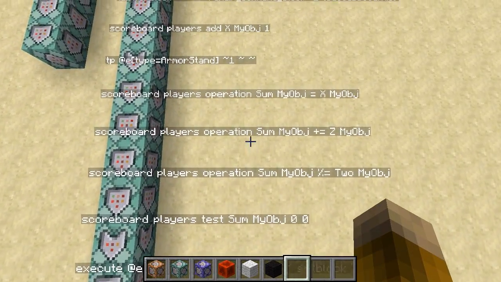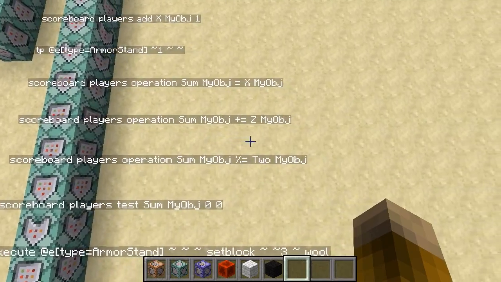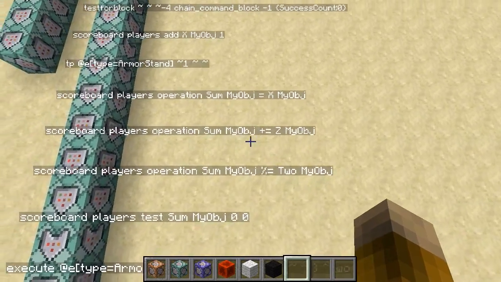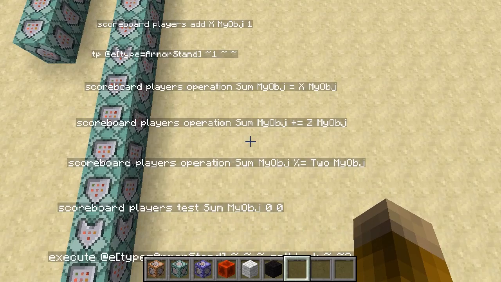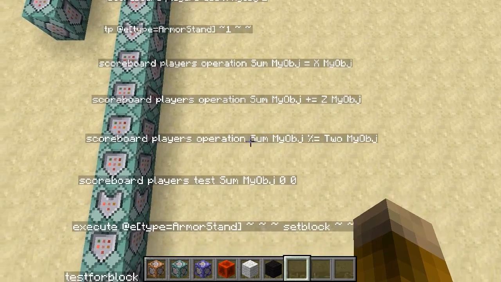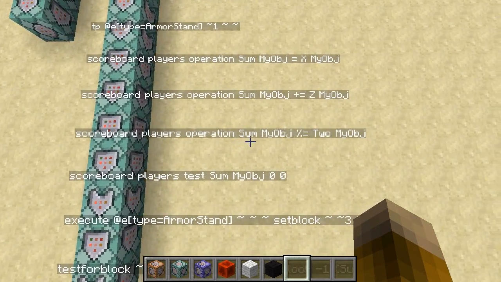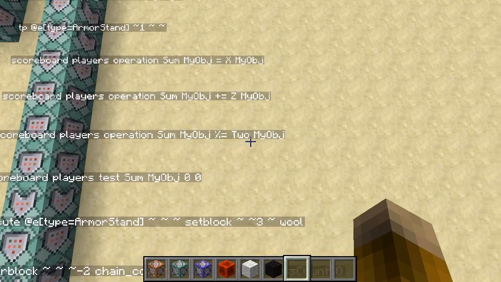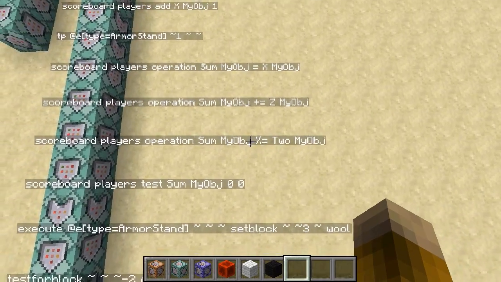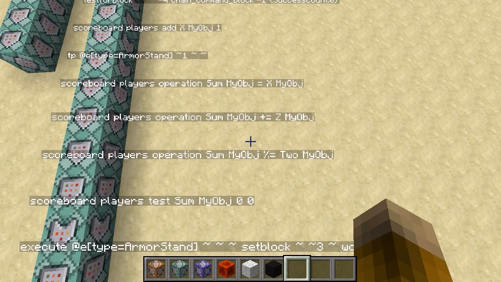Then scoreboard players operation sum my objective += z my objective. We then add z to it. So sum originally had the value of x, now it has the value of x plus z. Then scoreboard players operation sum %= 2. And you'll recall that %= is the modulus or remainder operation.